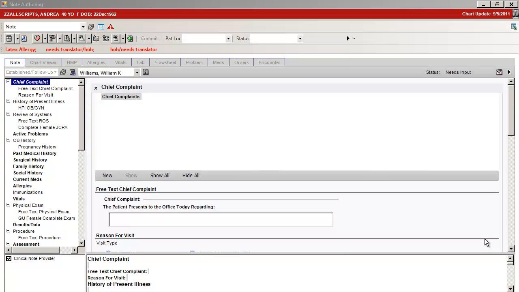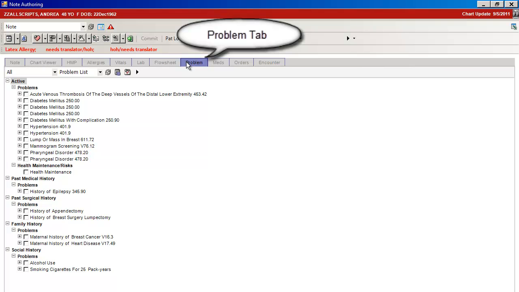It is recommended that before you begin to enter information into the clinical note, that you update and edit the patient's problem list. An updated problem list is part of the meaningful use requirement for the clinical summary. The problem list can be accessed by choosing Problem from the tab set. This will then bring into view the problem list along with the past medical, past surgical, family, and social history.